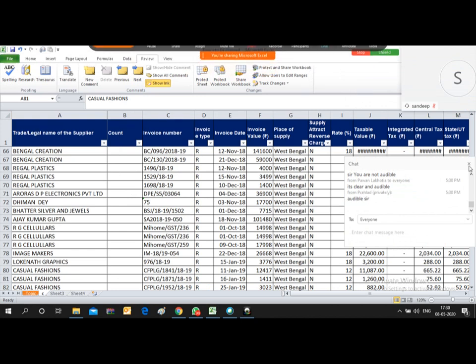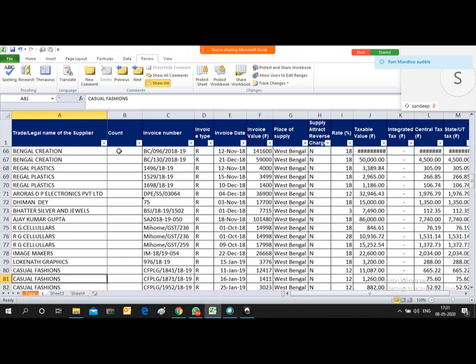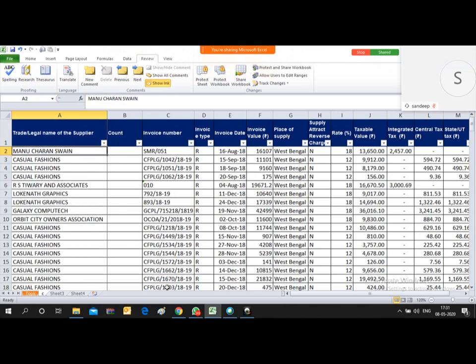Okay, thank you. Friends, now I want to see how many times the first party, say this casual fashion, is appearing in the column. I can write it over here: how many times is this casual fashion appearing? So I will use this formula.